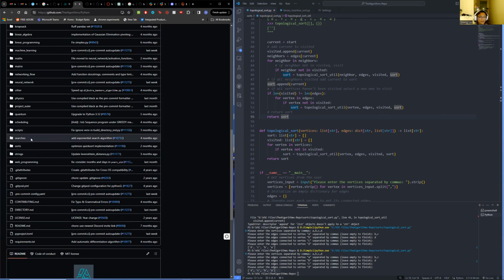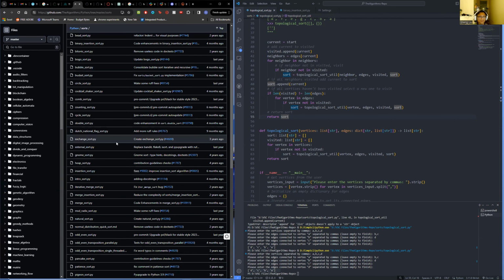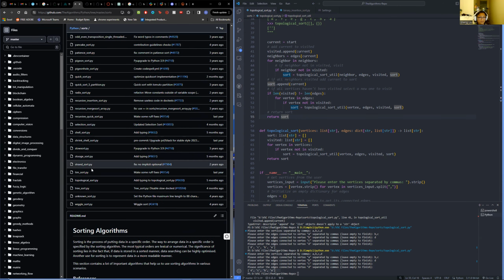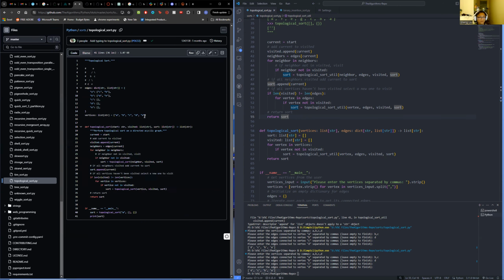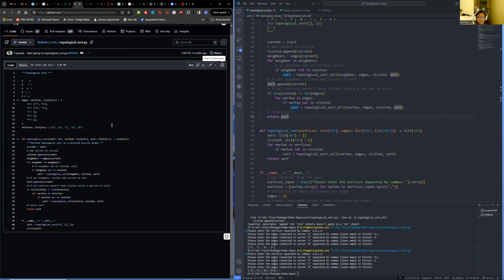I decided to do sorts because when I went to the issues tab, I saw that they didn't have many test cases for topological sort. So I'll show you the original topological sort here really quick. This is what it looks like. It had one test case and it didn't really have user input. So if I wanted to put in a different set of vertices and edges, I wouldn't be able to, and I would have to essentially just change this or add additional ones.